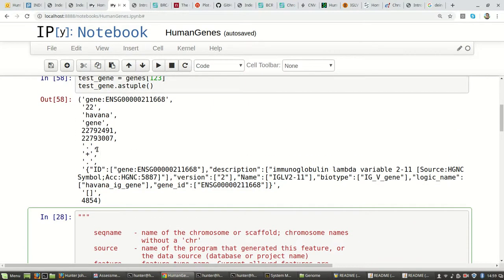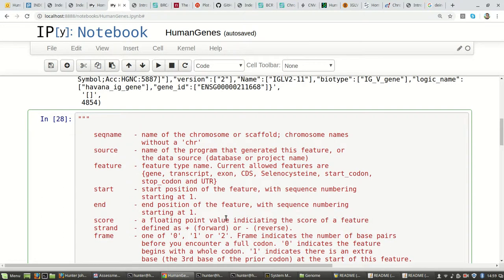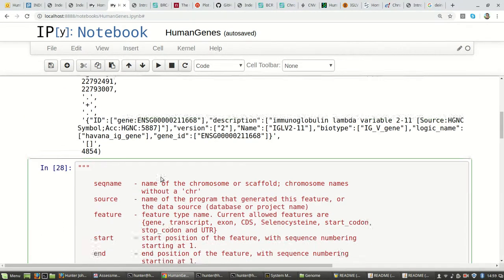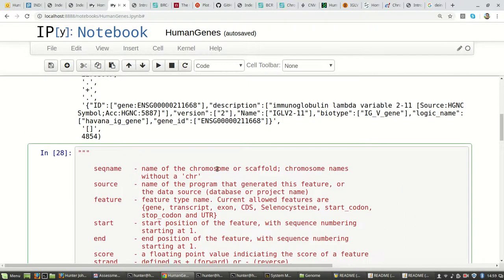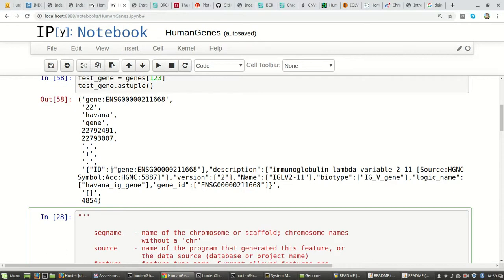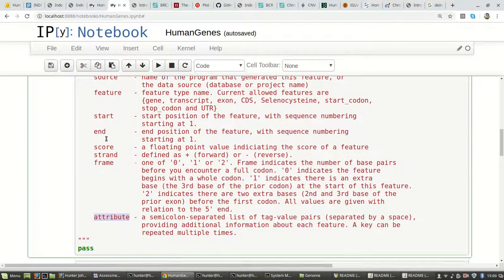Okay, so we have the frame, and these are just weird ASCII characters here, but I think that's what they are. I don't know if that just means that those are not defined here or something. I don't know. Maybe I'm wrong. So the last thing is an attribute, a semicolon separated list of tag value pairs. So here are some attributes of this gene. It has ID, description, source, version, name, biotype. Okay, and then there's that very last number, and I don't know what that is.